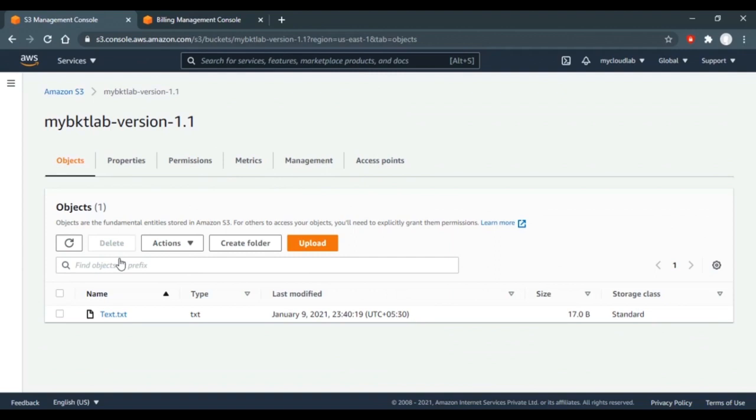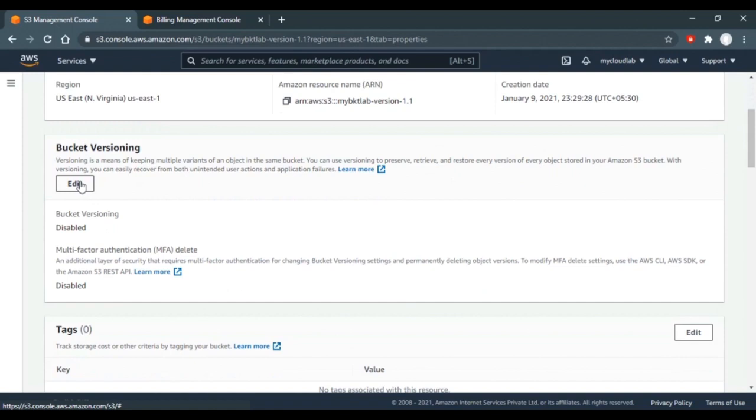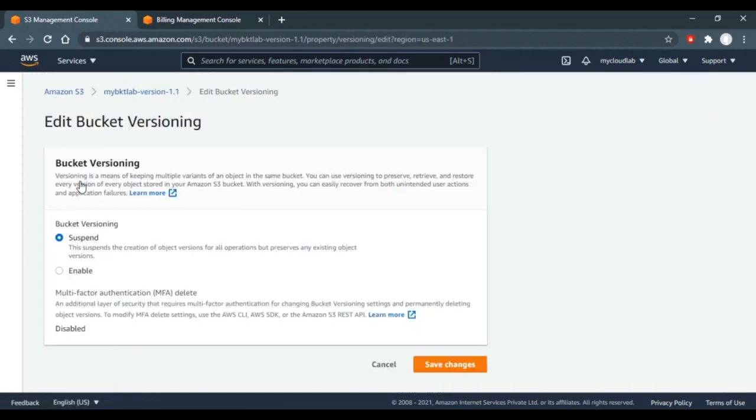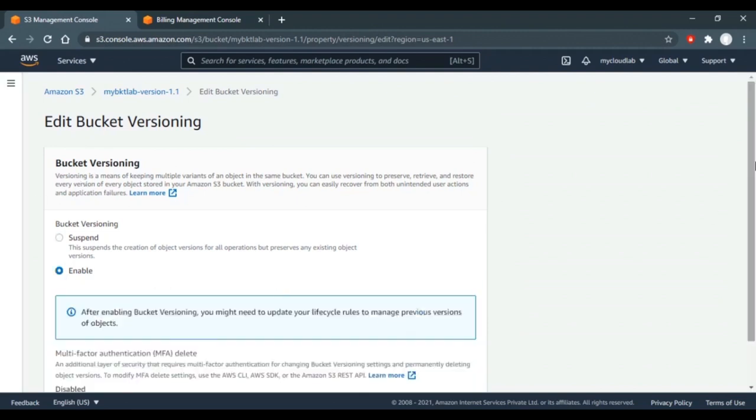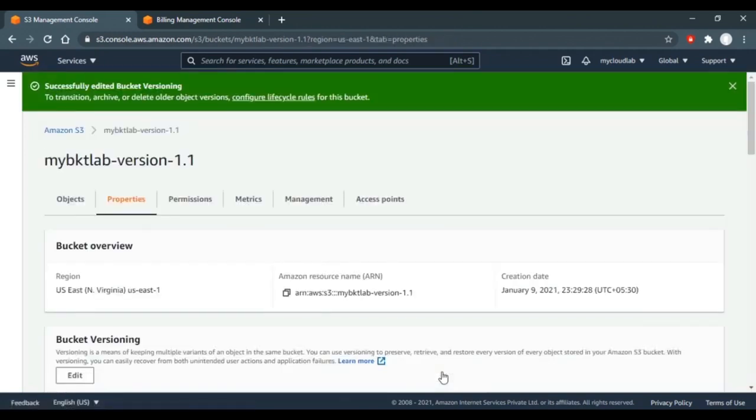To enable versioning, navigate to properties here, and here you can see bucket versioning, which is disabled. Click on edit. Here you can see options available like suspend and enable versioning. Here one important note is once versioning is enabled, we can't disable it and it can only be suspended. Now select enable and click on save changes here. Okay, now let's upload the updated file here.